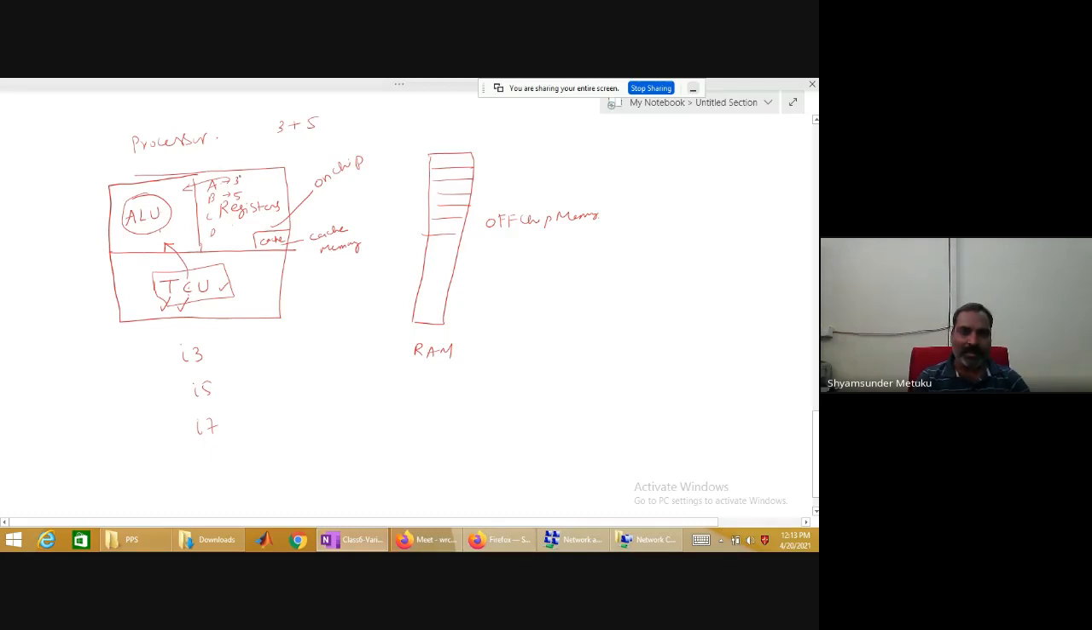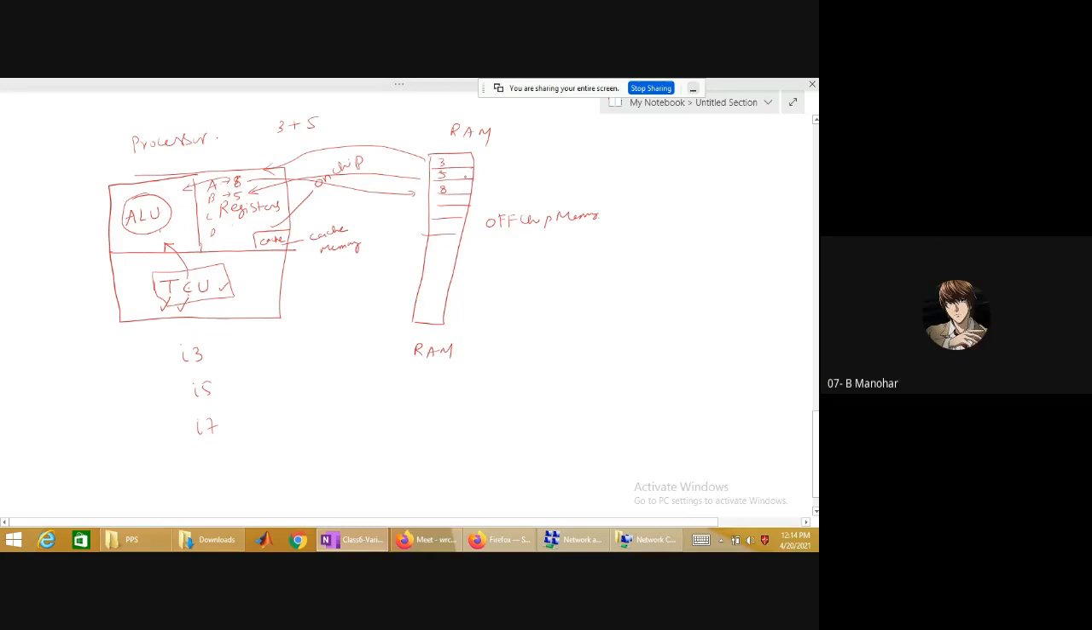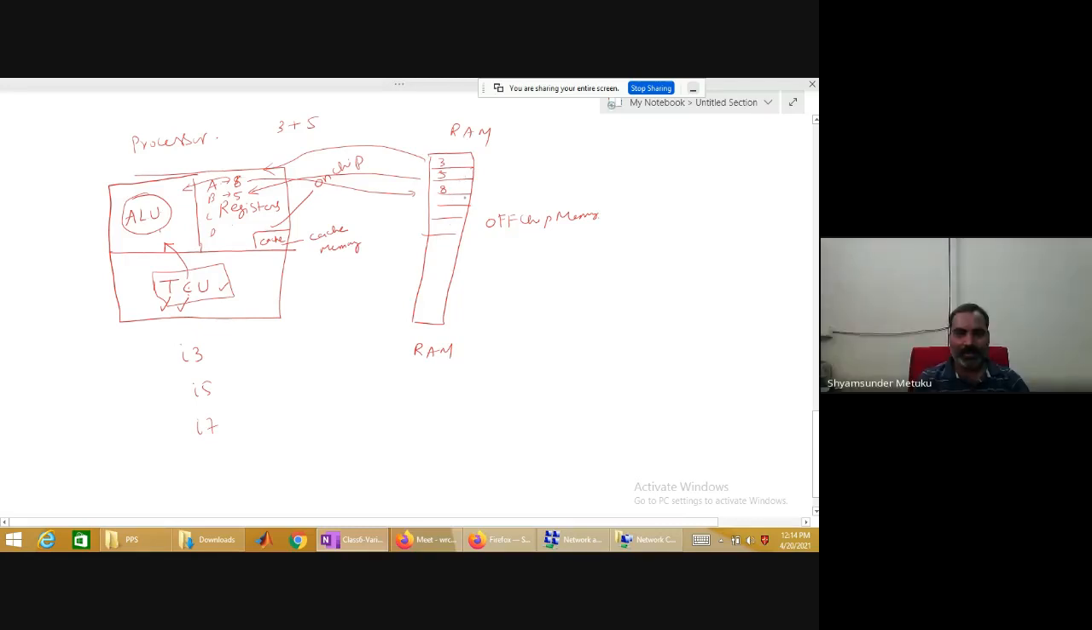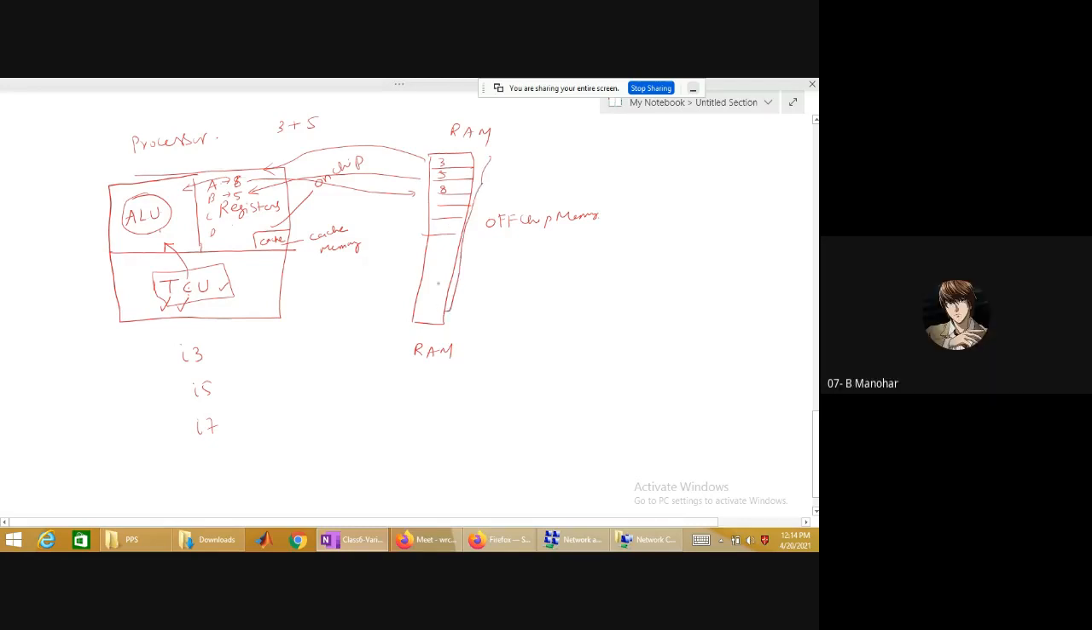So finally, initially 3 and 5 will be stored here. 3 will be copied into A, 5 will be copied into B, then ALU performs an addition, 8 is overwriting the 3, and this A will be put back into the memory with 8 here. So now you are able to understand whatever inputs we are giving, initially they are stored in which area? What type of area is it? Off-chip memory, RAM. RAM, okay?